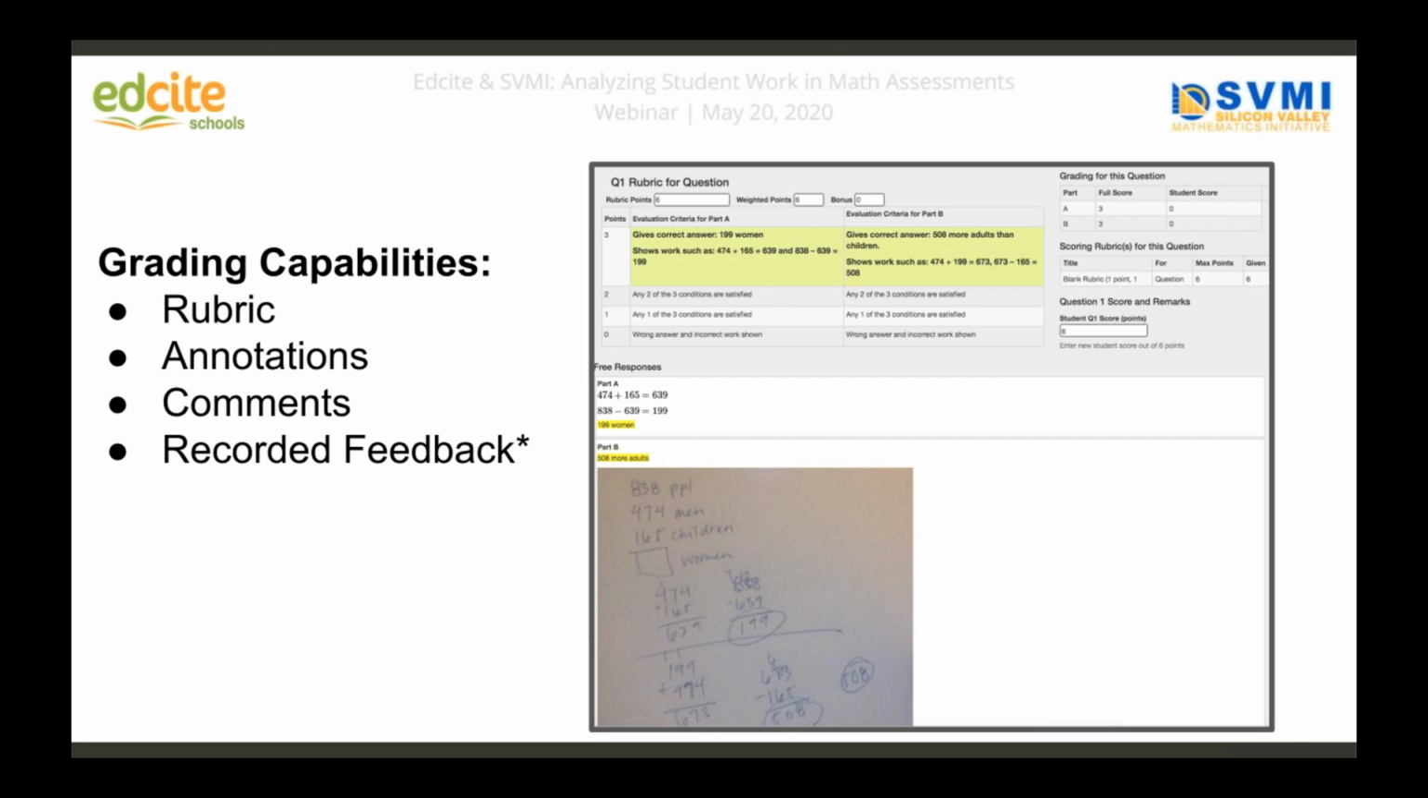Now, Deanna alluded to this. We're working with both Santa Clara and SVMI on making this view even better. But a really important part, as you saw from SVMI, is being able to grade flexibly using a rubric.